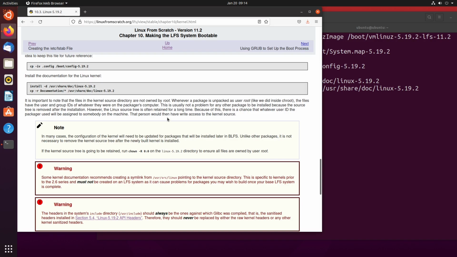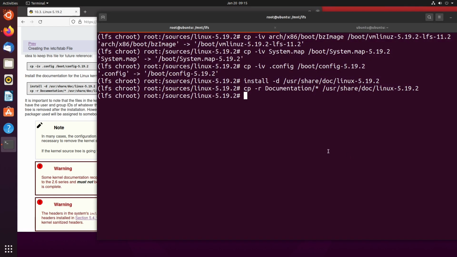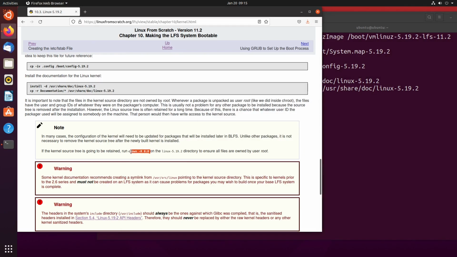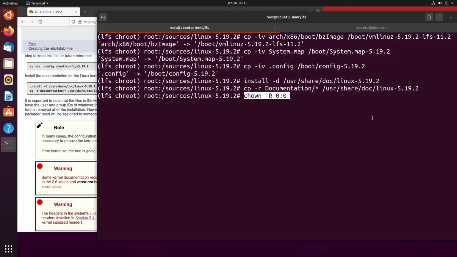In many cases, the configuration of the kernel will need to be updated for packages installed later on, beyond Linux from Scratch. Unlike other packages, it is not necessary to remove the kernel source tree. Let's just have a sip of tea. If the kernel source tree is going to be retained, run chown -R 0:0 on the linux-5.19.2 directory to ensure all files are owned by the root user. So in this case, we will just copy this and paste this in.